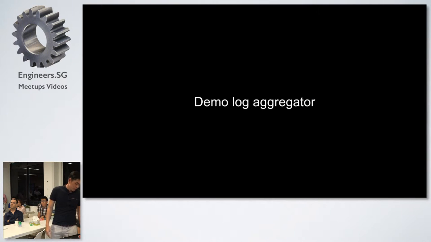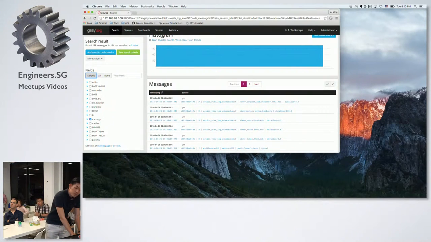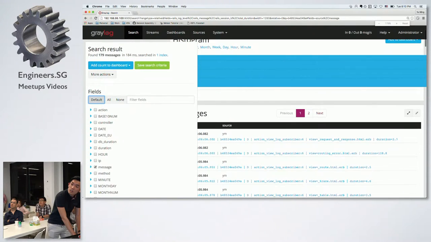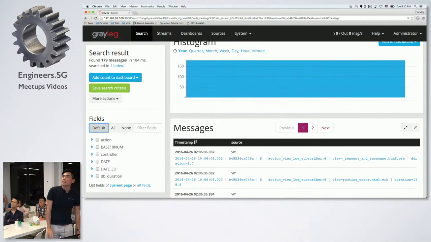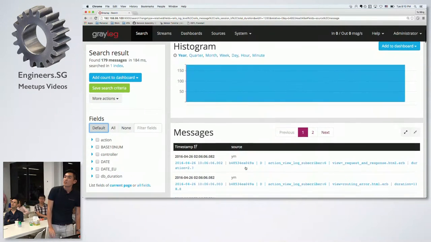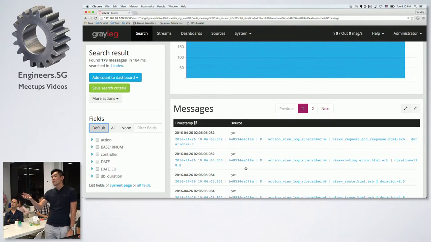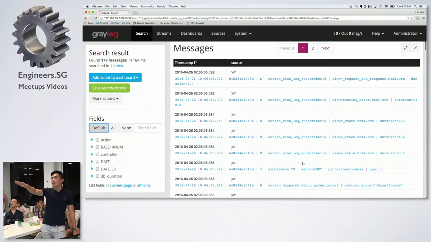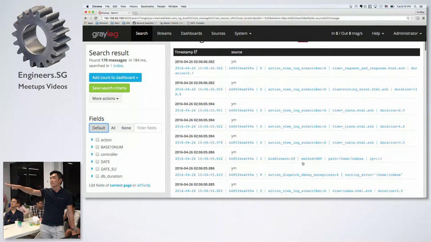Okay, so much talking. Let me show you what we have achieved out of this. We are using Graylog as our log aggregator. These are all fictitious logs. Basically, I just use a random app and press F5 to generate all these logs. What you can see here is our Superlogger logs, in a nice format.